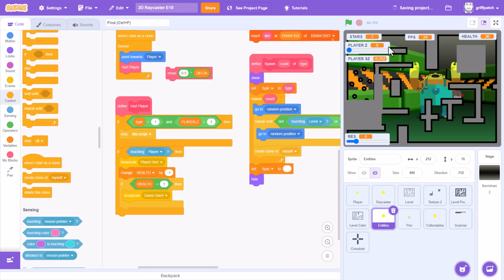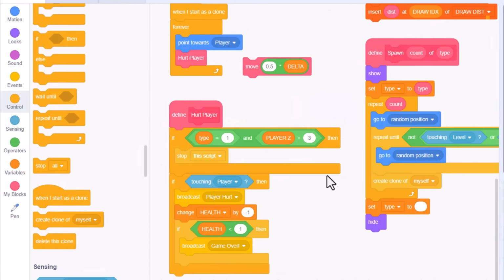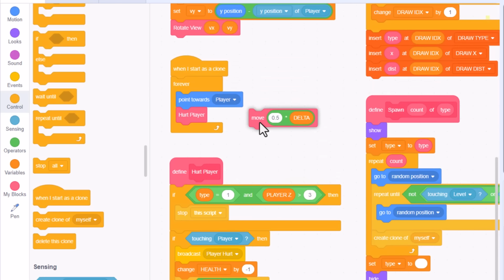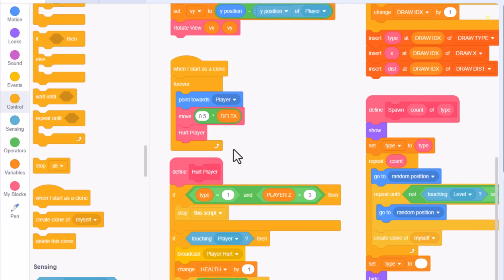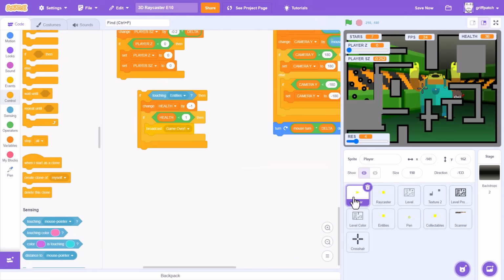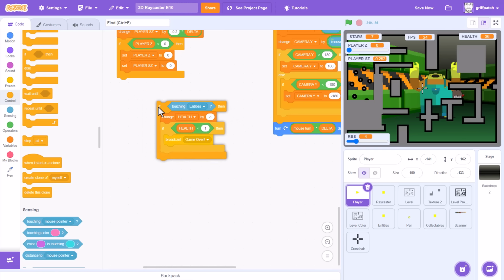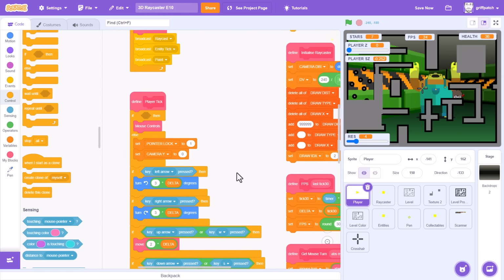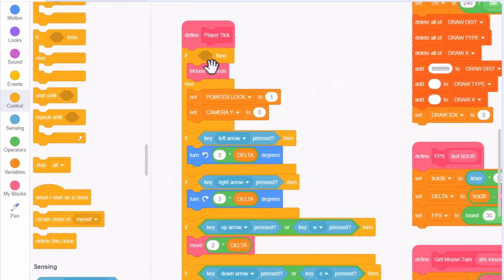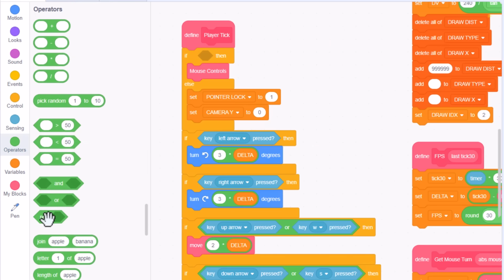Before I finish though, let's restore the enemy movement. In the entity sprite, place the move script back into the when I started clone forever loop before we detect the player collisions. And in the player sprite, we can get rid of that old touching player script. And then, if you want to, we can restore mouse control by finding the define player tick script and simply drop a not block into this if condition. You could of course opt to switch this mode on or off in any way you feel best.